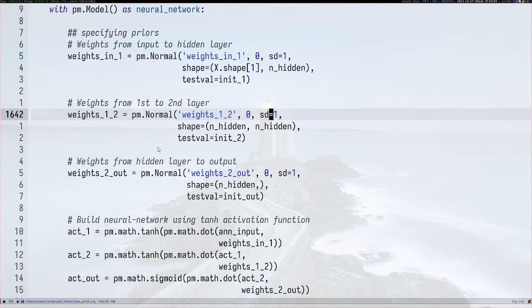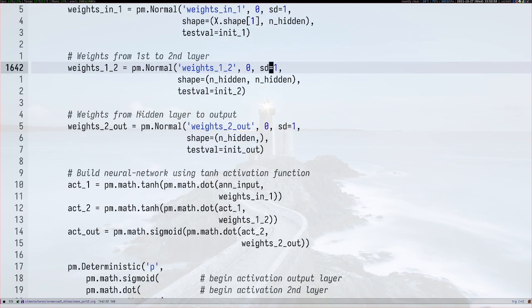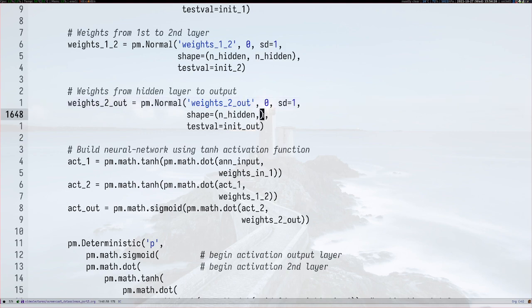Then finally, we go from the second hidden layer to our output layer. So we have the name of our vector in this case. It's not a matrix, it's a vector. We repeat the name of that vector. The prior is going to be normally distributed, mean 0, standard deviation 1. And the shape is just going to be the number of hidden nodes, and then it maps onto the probability, so it maps onto a one-dimensional thing. So the comma here means that this thing here is a tuple. And again, we specify some test value.